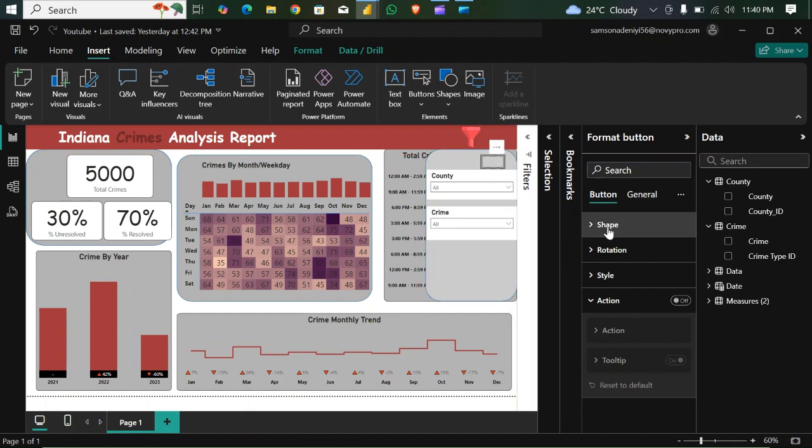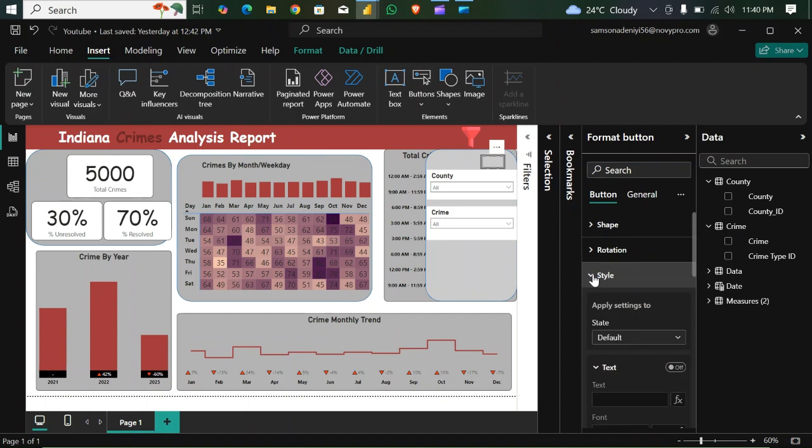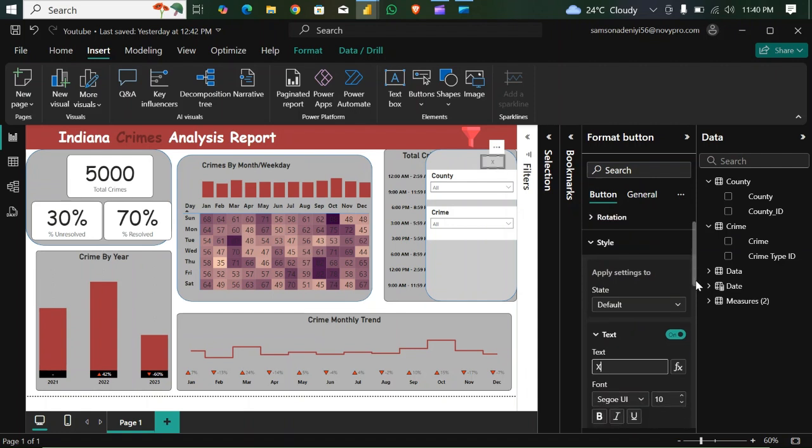So that's the shape. Now I want to write X in the shape. So I go to shape, is it shape or style? Okay, let me go to style, turn on text, and in the text I'll write a capital X. As you can see, the X appeared here. All I need to do is to make it bigger, bolder, and change the color.